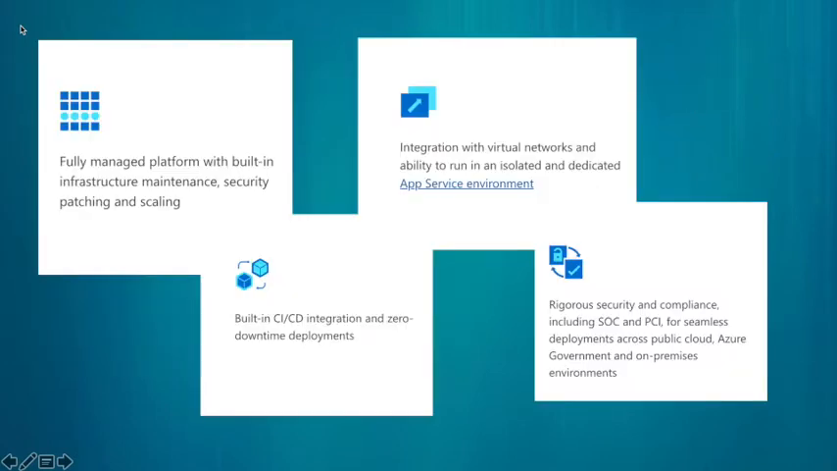So as Microsoft says, it is a fully managed platform, building infrastructure, they have the security, maintenance, patching, scaling, everything they will take care of. They have the integration with the virtual network and the ability to isolate and dedicate it. They also have the facility for building a CI/CD pipeline and also ensure zero downtime deployment. And these are the facilities for the app service by Azure.